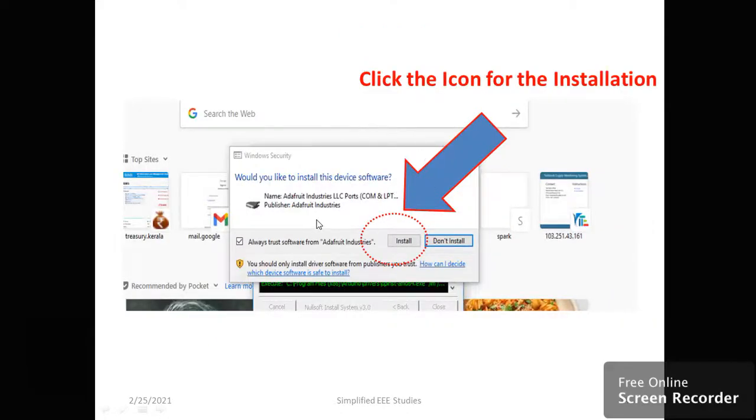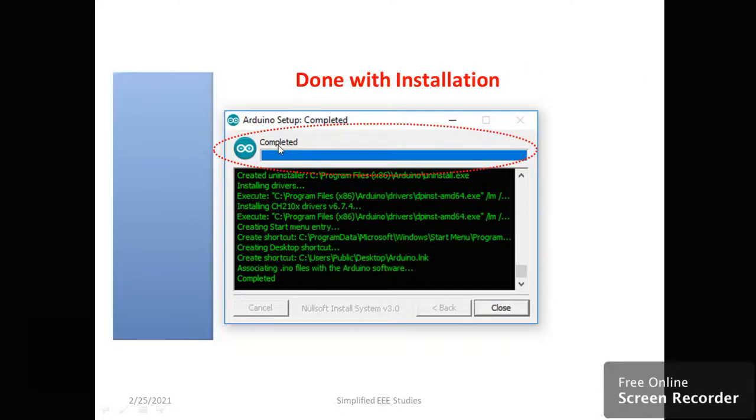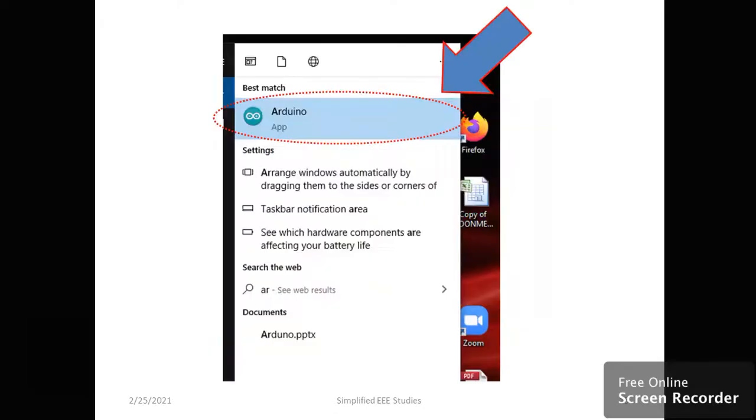Afterwards, you will be getting one more option: would you like to install this device software? And of course, you have to go for installation. So please click on install. The install option is available here. Afterwards, you can observe one message that your Arduino setup is completed. Once this message pops up, you can close this particular window.